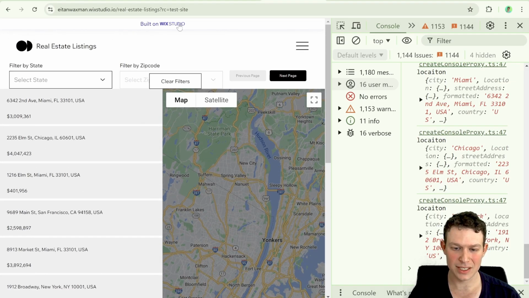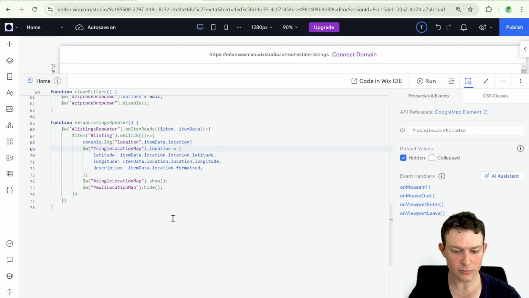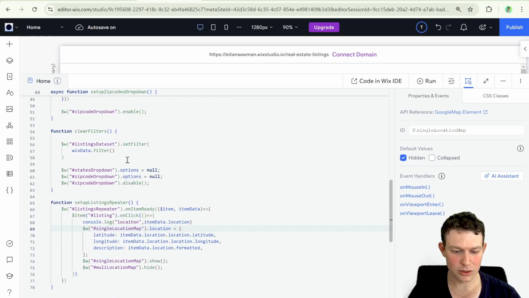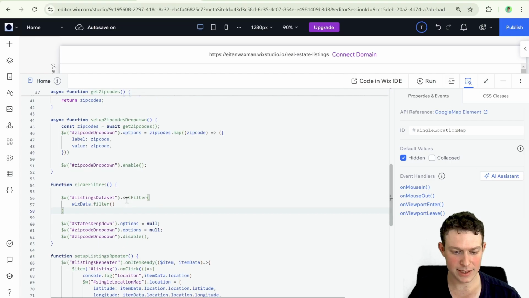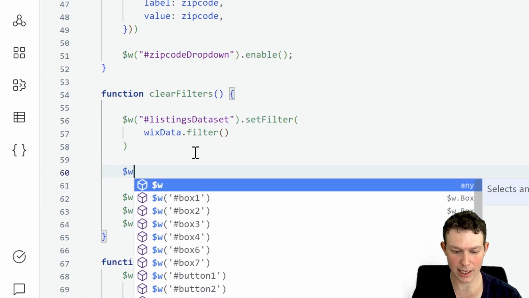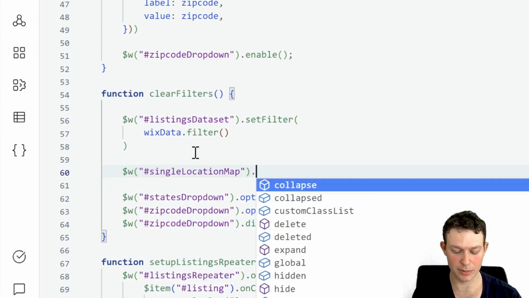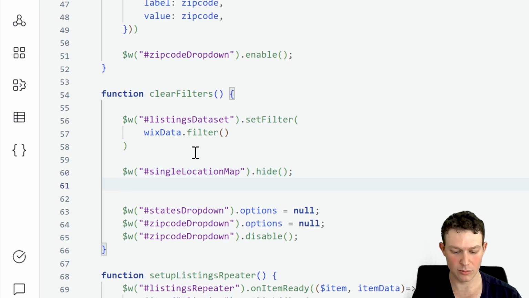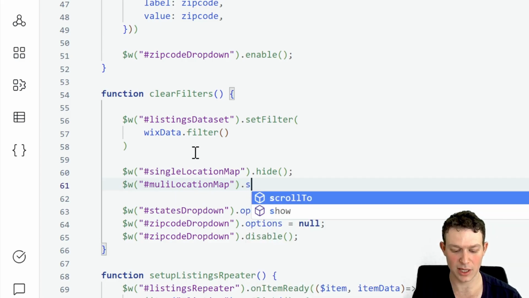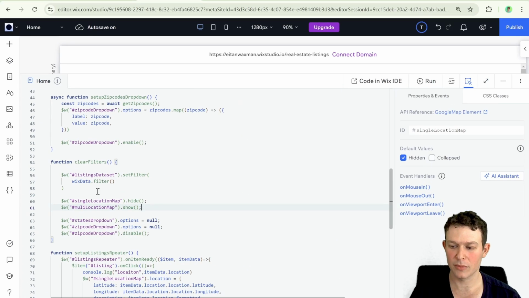We could set it up here, for example, inside the clear filters button. You might want to do it separately in your application. You can decide. But what I'll do here is inside of the clear filters function, I will say single list location map dot hide and multi location map dot show. That's all we should really need in order to go back to the multi-location map.